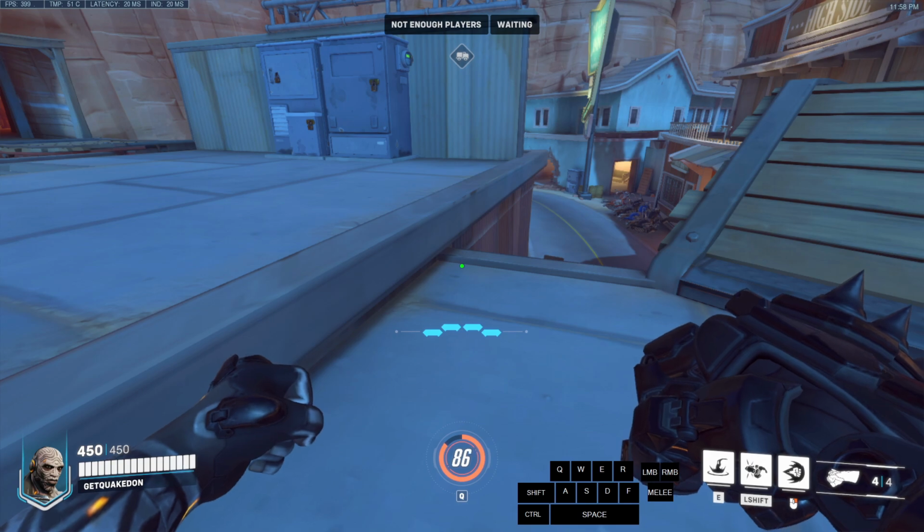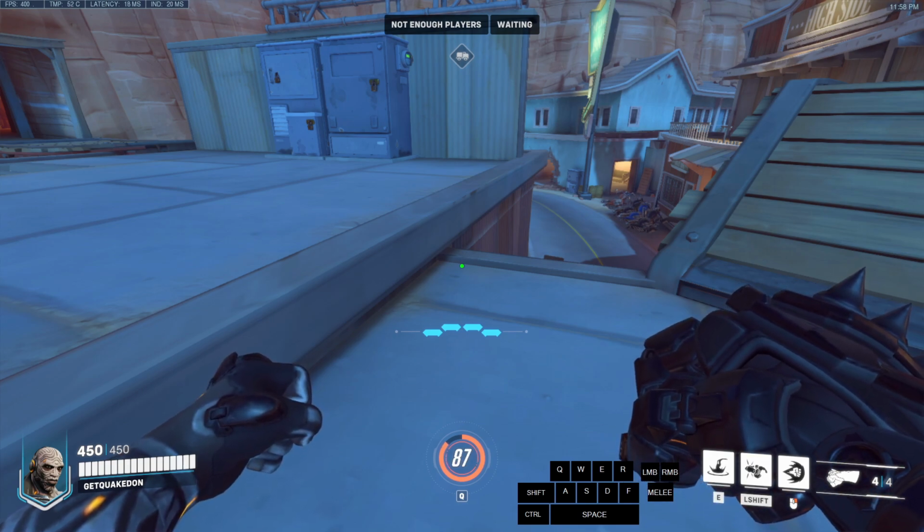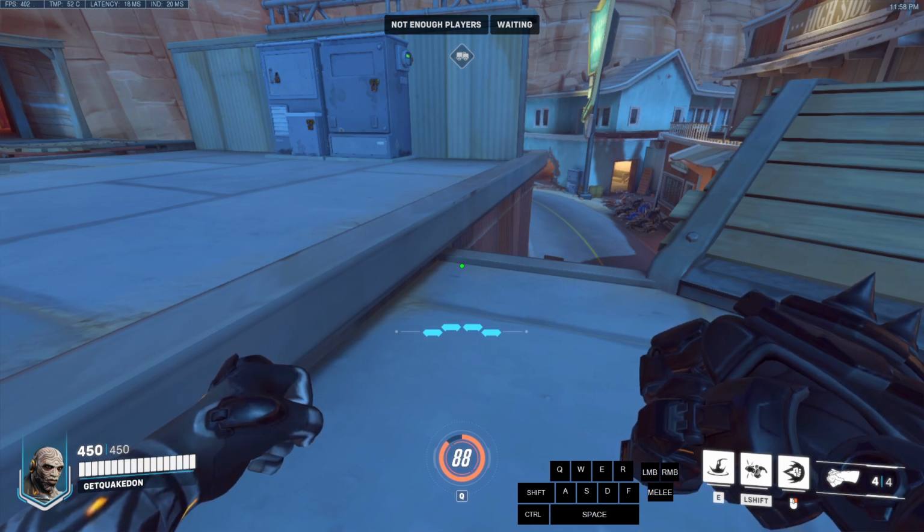So what is an edge slam? An edge slam is just another method of getting a crouch slam effect, and a crouch slam effect is when your character hugs the floor as you slam. So let me show you an example.